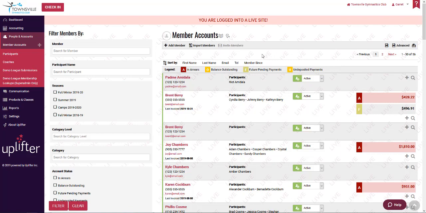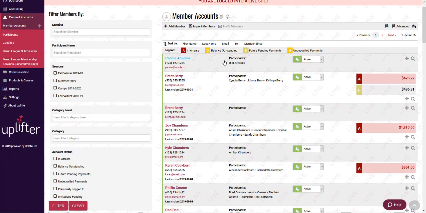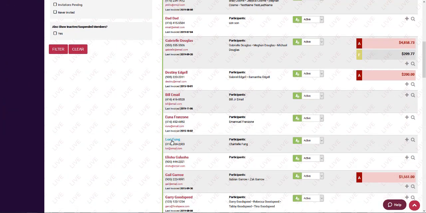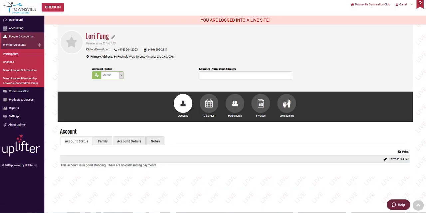Excellent. So once you are on this page, you'll be able to review any admin that you have within your system. As we scroll down here, maybe we want to take a look at Lori Fung. To enter Lori's account, you simply click on that. I actually middle clicked, which is just clicking down the scroll wheel. That opens it up in a new tab here. And here we see Lori Fung's account.